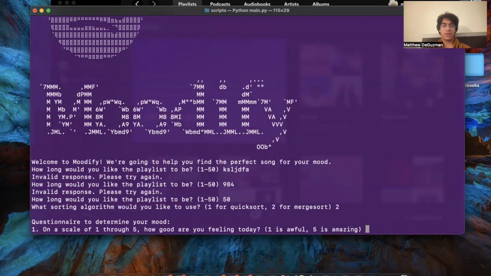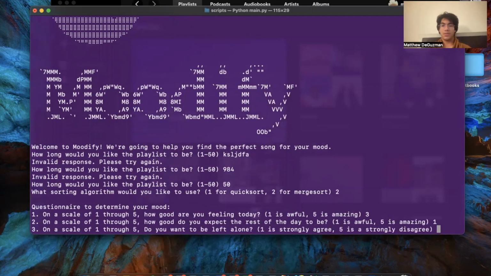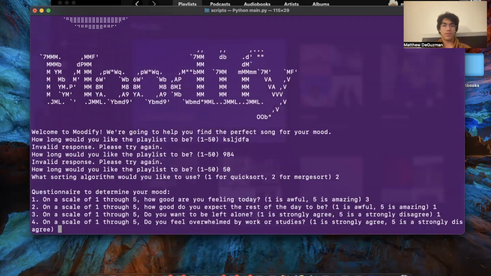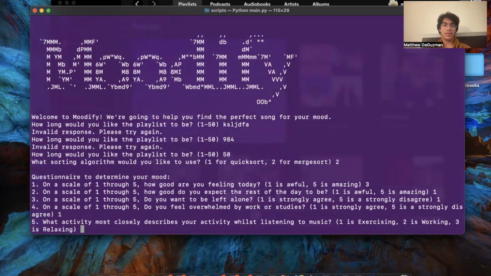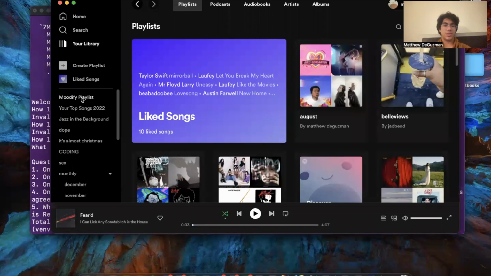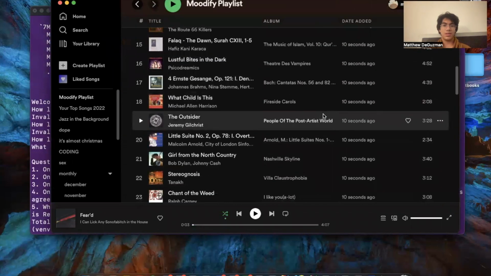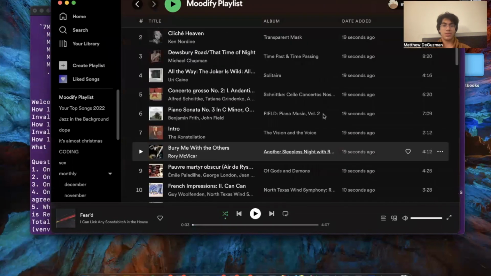So now it's asking how I'm feeling today, how I expect the rest of the day to be, if I want to be left alone, and if I feel overwhelmed by work or studies. Then it'll be asking me what I'll be doing when listening to this. And it displays the total time for merge sort, and it's done. So now we can see that something's popped up into my library, and we can see that the date added was 10 seconds ago. And now we have a playlist of 50 songs, which are supposed to closely match my mood.